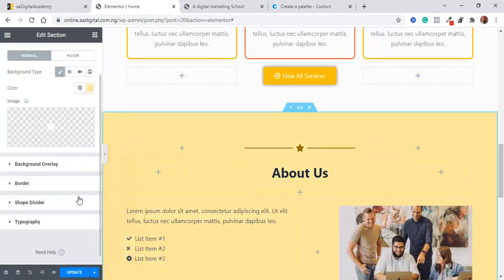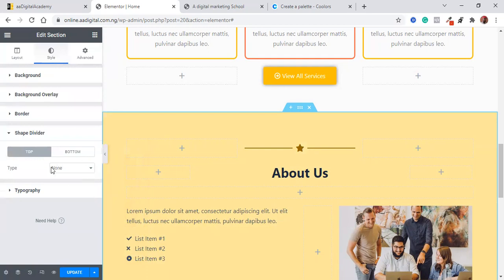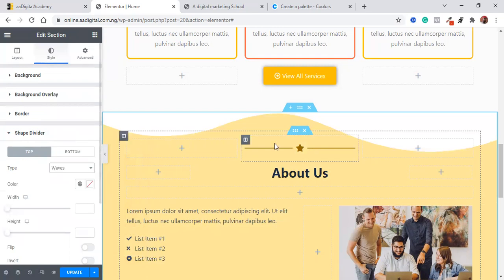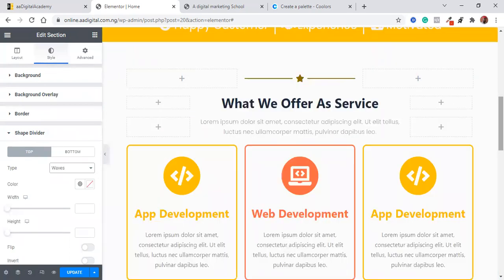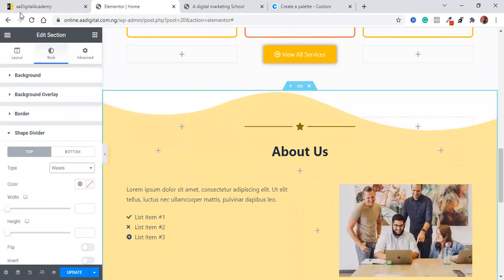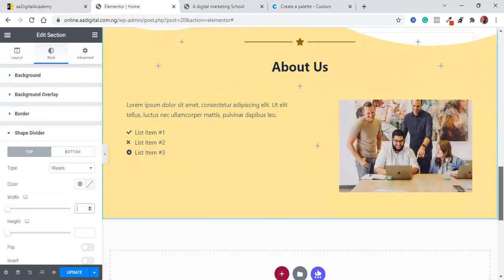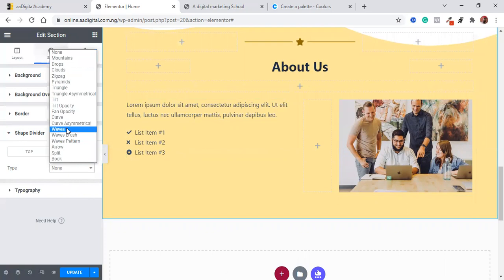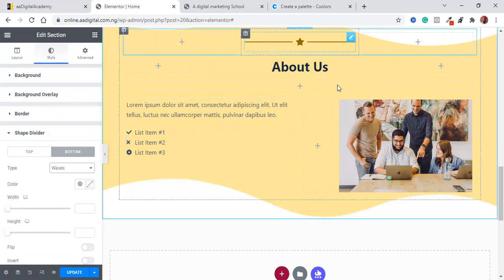So we'll come to shape divider. Please follow me. Shape divider. Look for width. You understand? Then from width, okay, we look at what we have here. We put it to 50. So I think it's okay without putting it 50. So you come back to bottom, put it at 50. Okay, so that's what we have here.